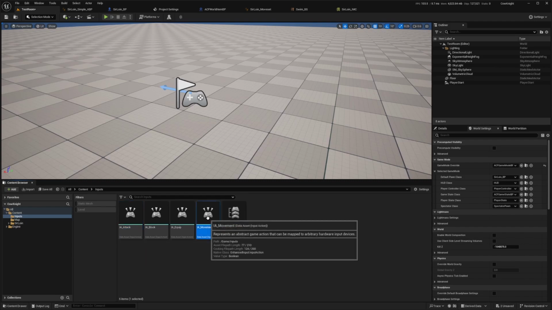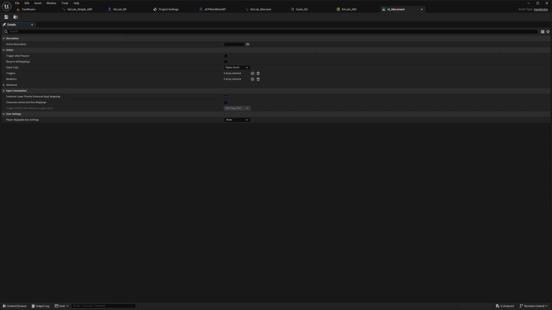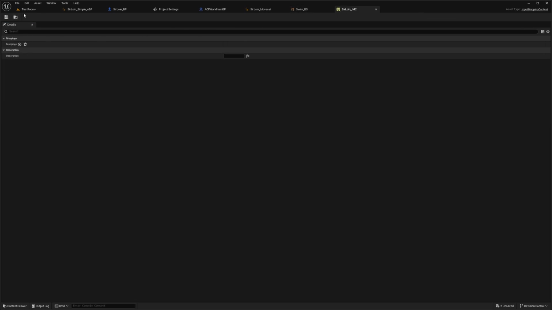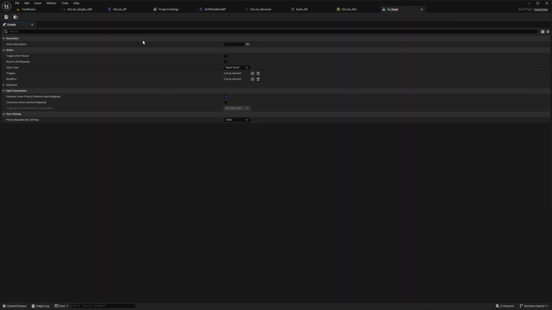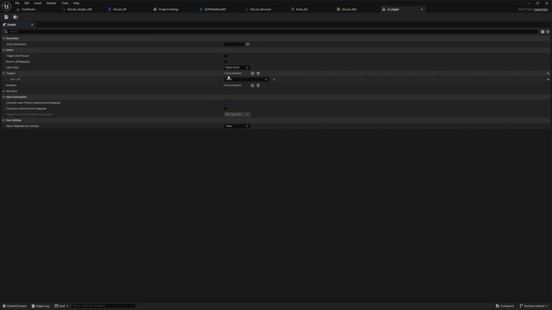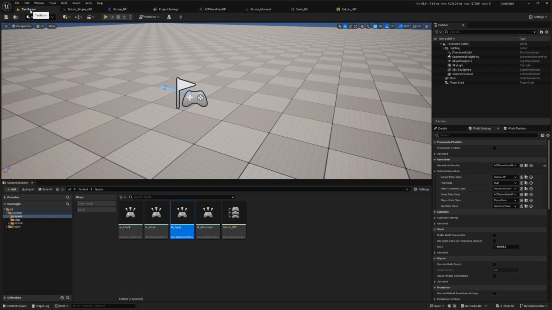So let's open up movement, and I'm going to set this value type to Axis2D because we're only going to be able to go up and down on the map. This looks good to me, so I can close this out. And then for equip, this will have to be a digital bool, and I need a trigger of pressed. So under triggers, I'm going to add pressed. And then for block, this will also have to be a bool of while holding.